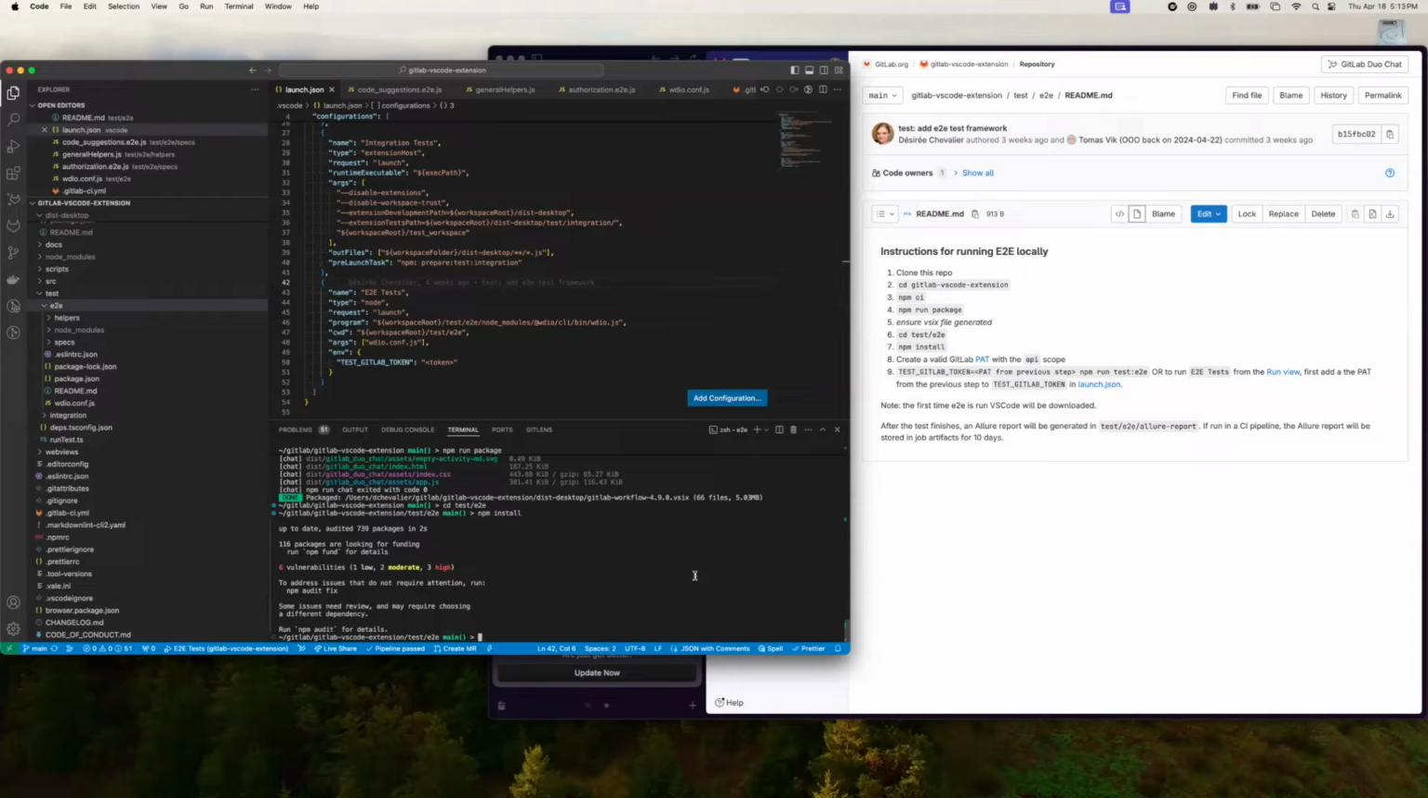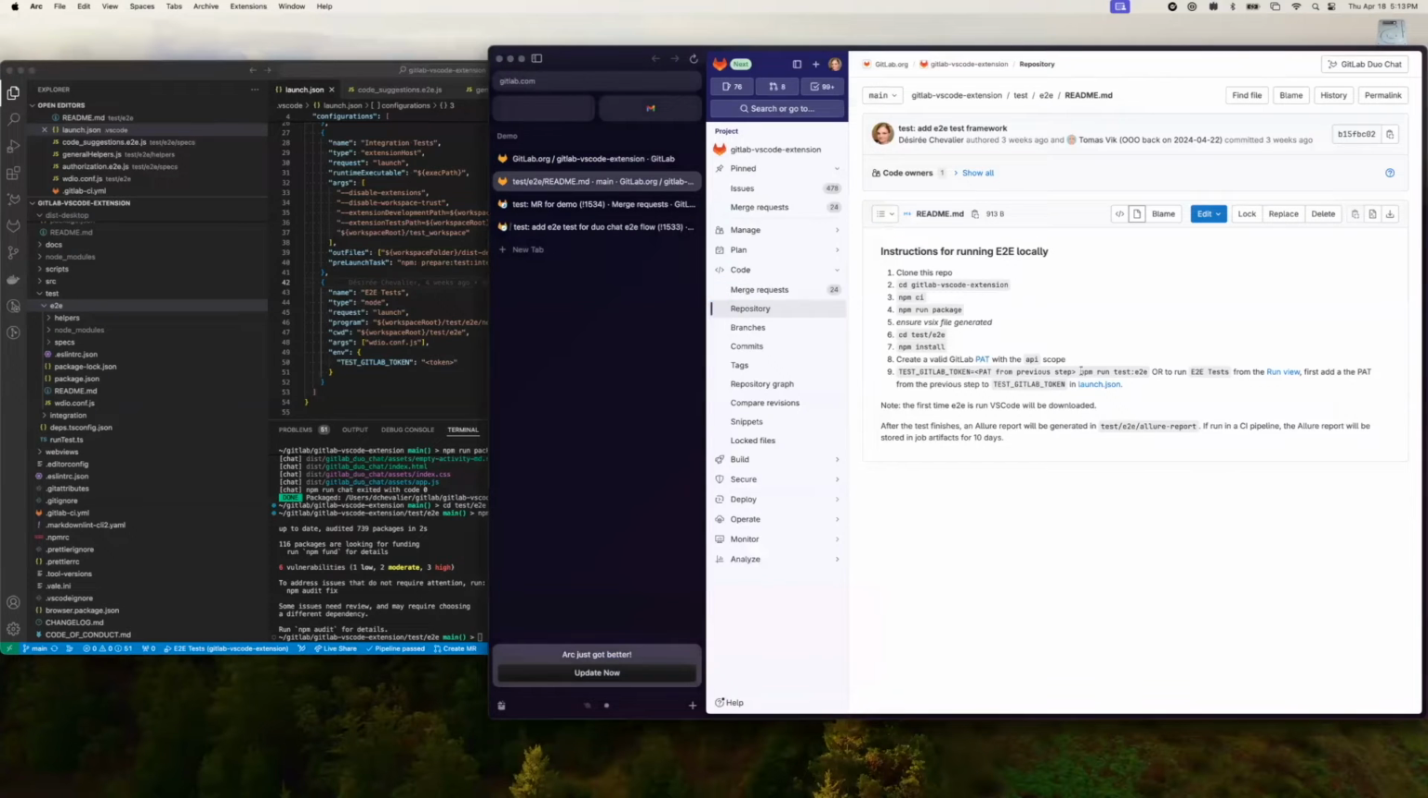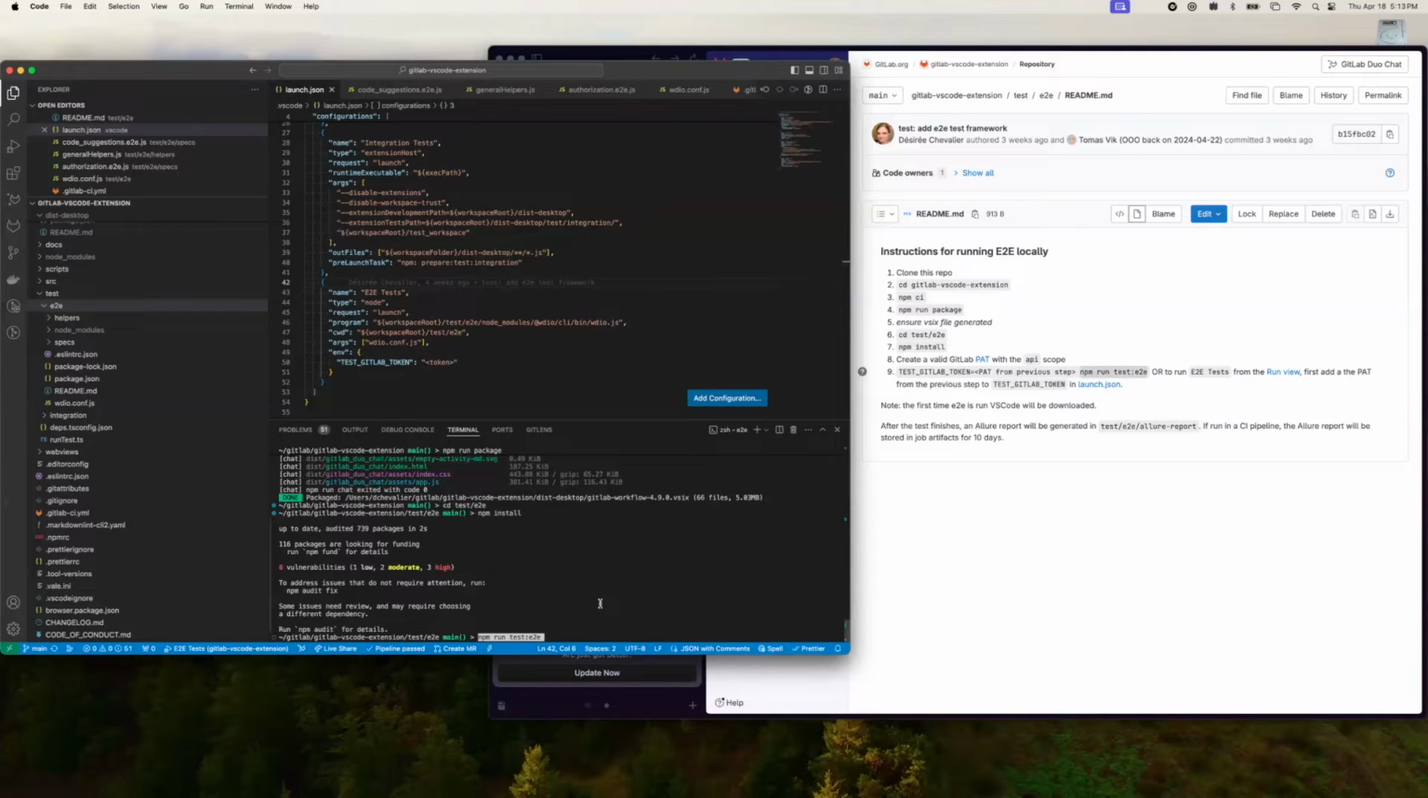Now, if you already have a personal access token with API scope, you can use that or create a new one. I've already exported the test GitLab token with my personal access token in this terminal. So all I would have to do would be to run this command, npm run test:E2E.